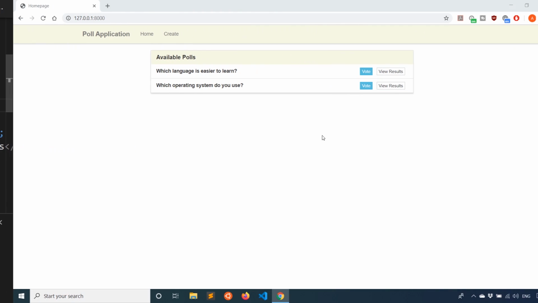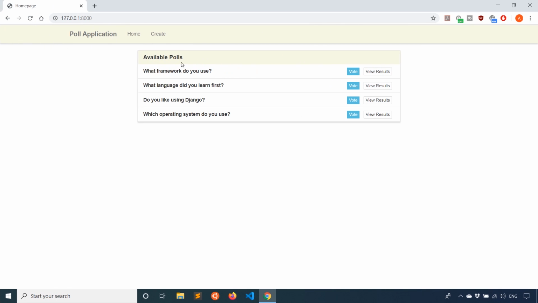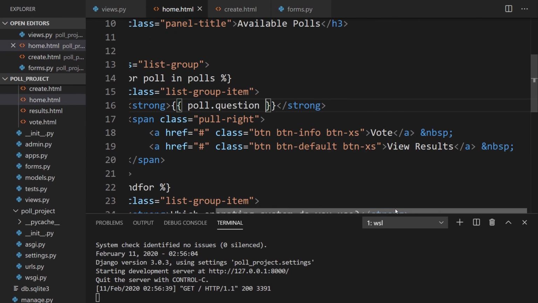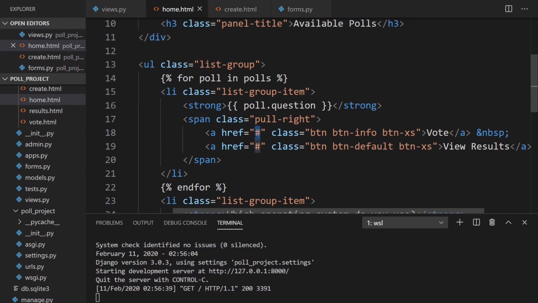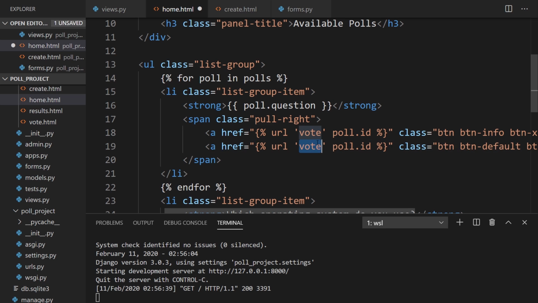And just to view this, if I go back and refresh, now we see the questions that I added along with the last placeholder that I have. So this one here is a placeholder, but the first 3 are actually in the database. So I can update these links as well. So for vote, this is going to be URL and then votes, and I need to pass in the poll ID. And then it's basically the same for results. The only difference is instead of vote, I have results.